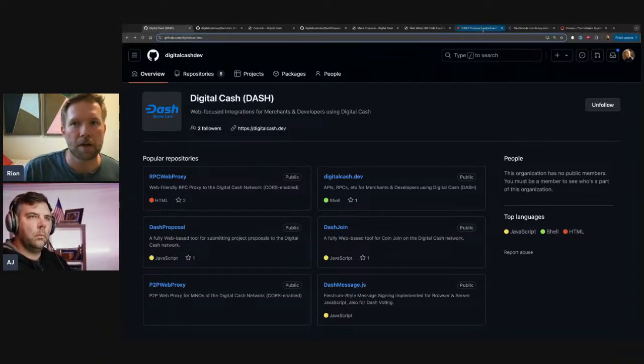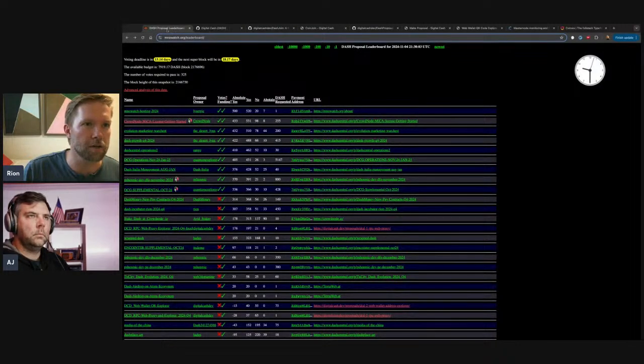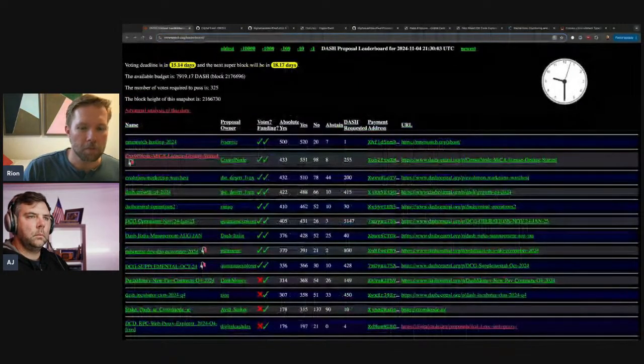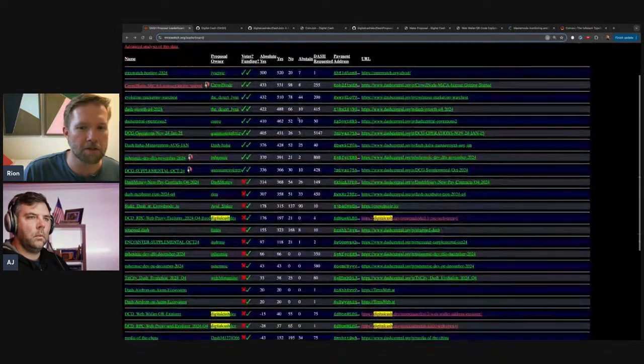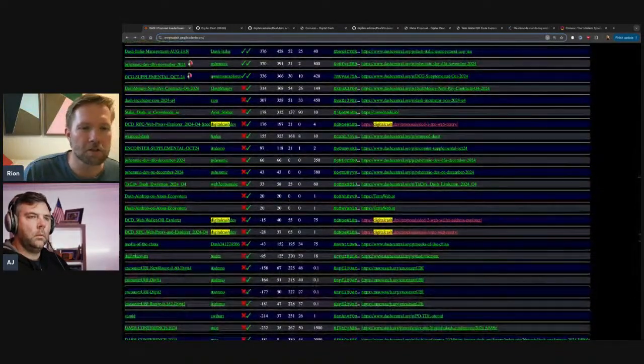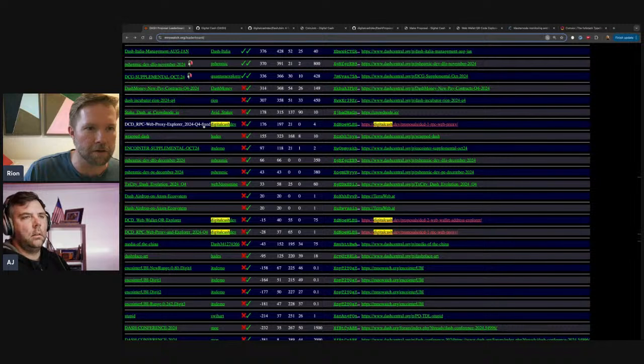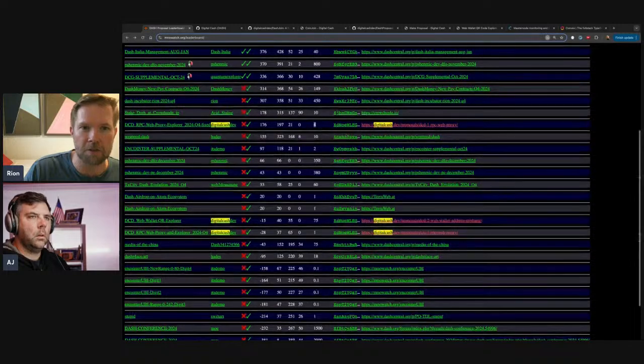So, if we go over to our trusty MNO Watch leaderboard, I'll do a quick find on the page here so people can see the highlighted proposals. Digital Cash Dev is your name. You have three proposals, but one of those is kind of defunct. It was a mistake, so you fixed it. This one down on the bottom, netting minus 28 votes, just ignore that, downvote that. This is the fixed version. This is for your RPC web proxy service that you're just basically continuing to maintain for 4 Dash per month.